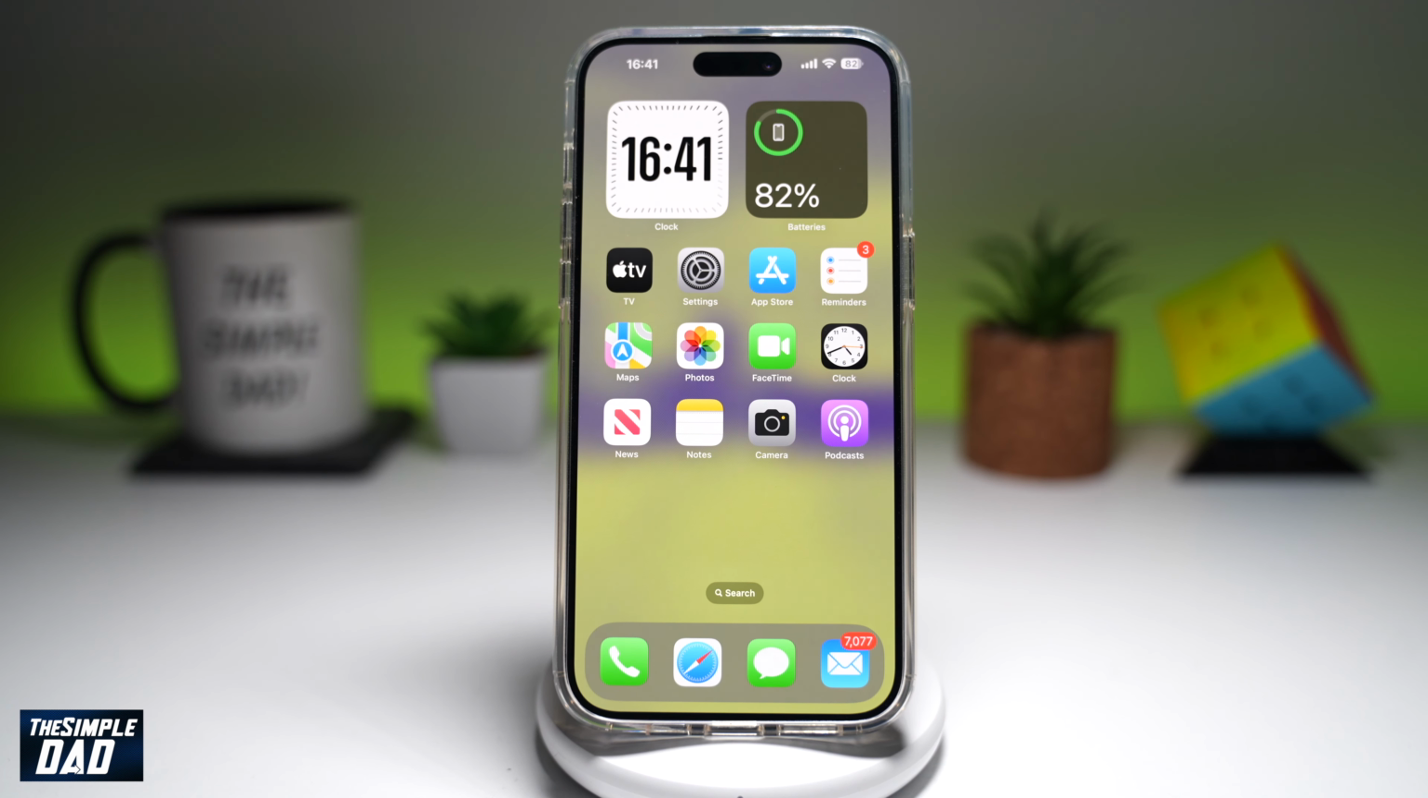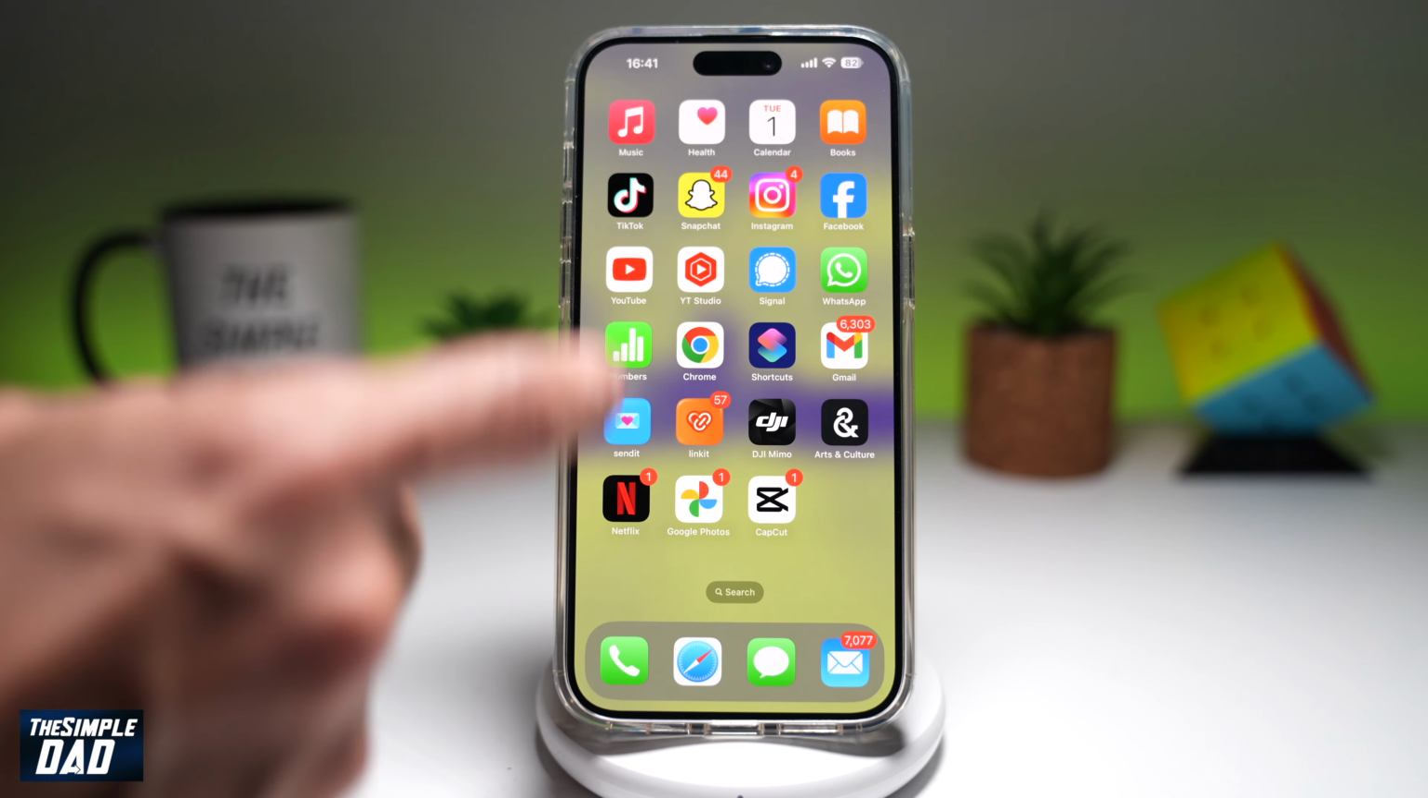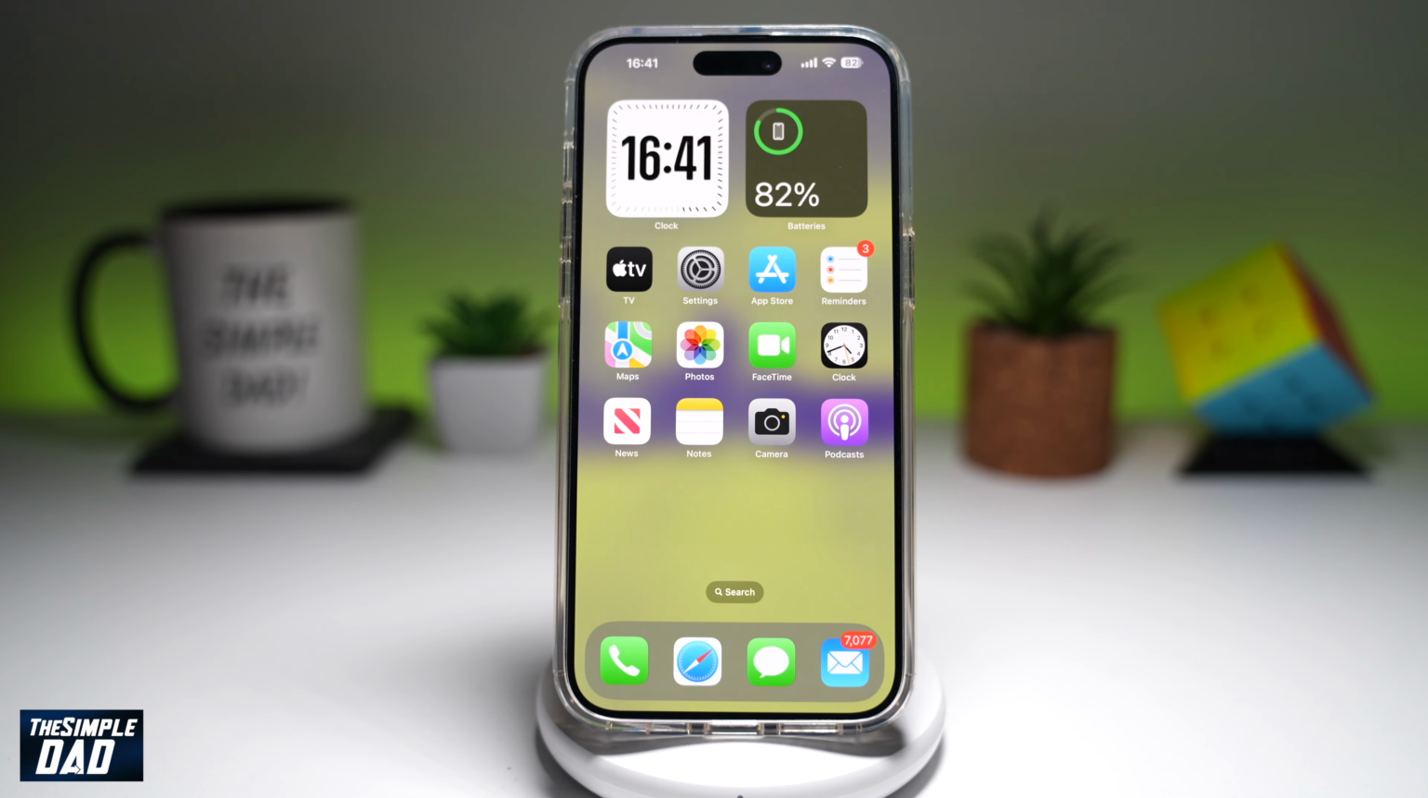Welcome back everyone. In this video, I'll show you how to change the default browser on your iPhone running iOS 18. So if you want to change your default browser from Safari to Google Chrome or Opera or Firefox, then let me show you how to do this.